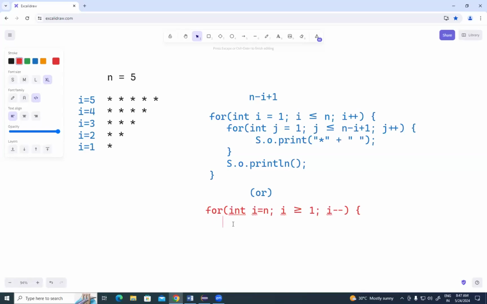Tell me next, for the inner j loop. int j equal to 1, j less than or equal to i. Just now I told you, i times only, same like the previous program. j plus plus. System dot out dot print, asterisk plus white space.